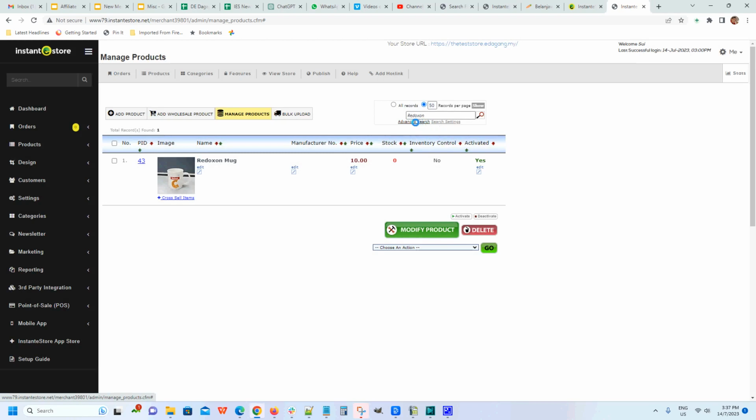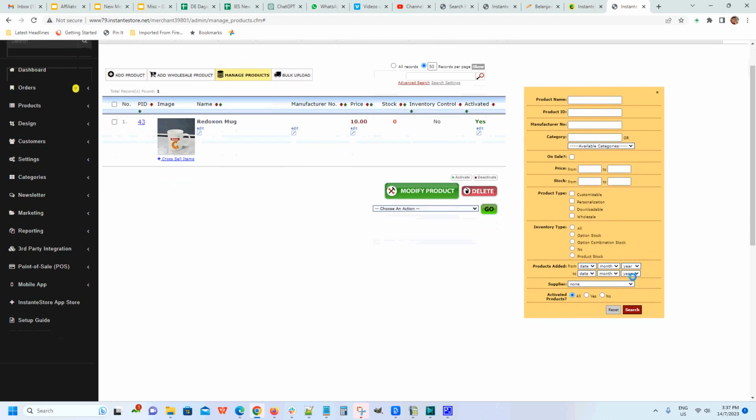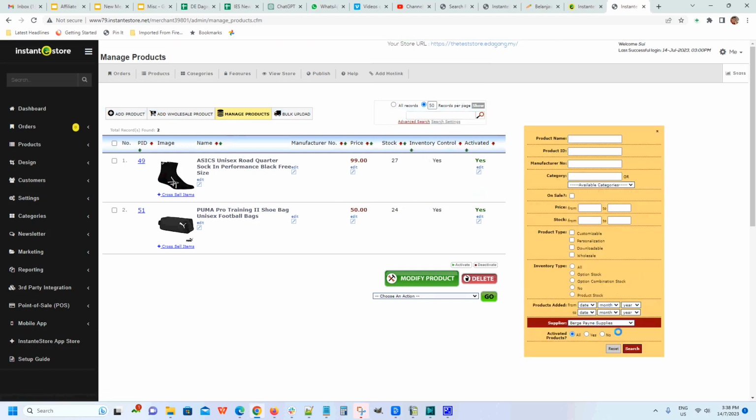Next, let's try the advanced search. Advanced search has more filters, so you can search by product name, product ID, manufacturer number, categories. If you forget the category, you can search from the drop-down menu right here. Here are a few more filters: product type, inventory type, and so on. You can also search by suppliers, like, say, Burke Paint Supplies. Let's do a search. These are all the products by Burke Paint Supplies.